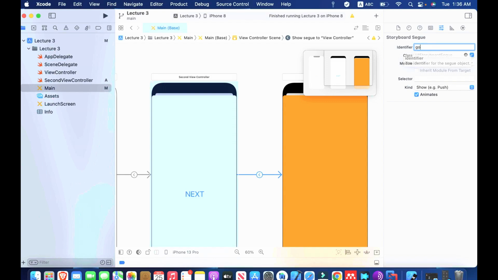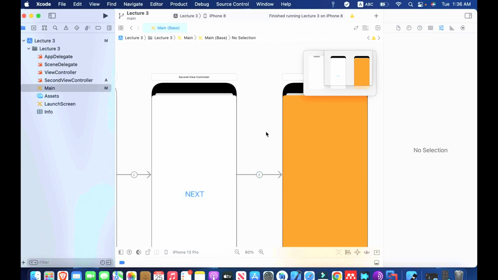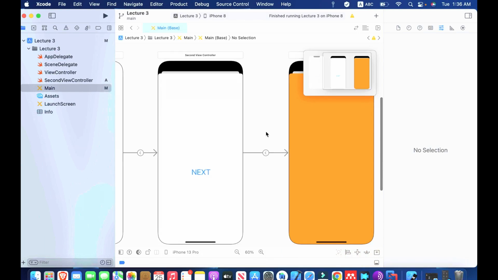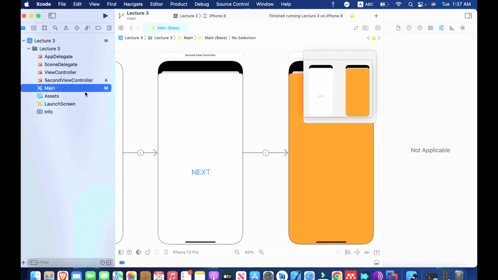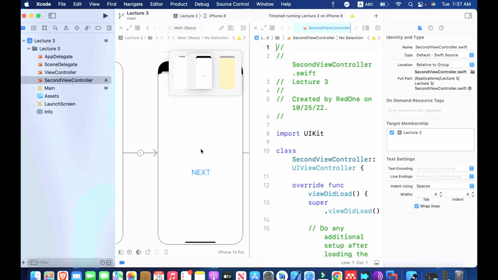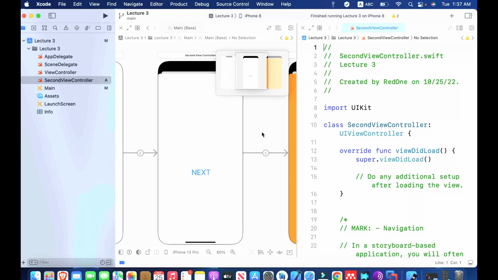We choose our Segue here as that arrow. We go to attributes there. We give identifier for it, like go to next page, or whatever you want to put it. Just don't forget it, copy it. So we come to second view controller file, which we make to put our coding on it. We come to main again. We press Alt and click on it, so we can connect both of them together as we do before.